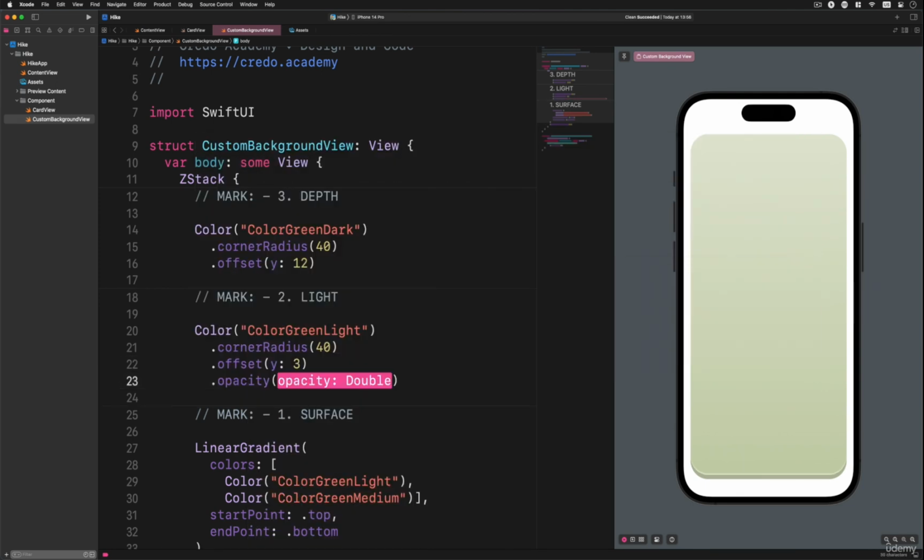Opacity 0.85. Did you notice the difference in the preview? It's much better, in my opinion. With all this code, this custom background is done.